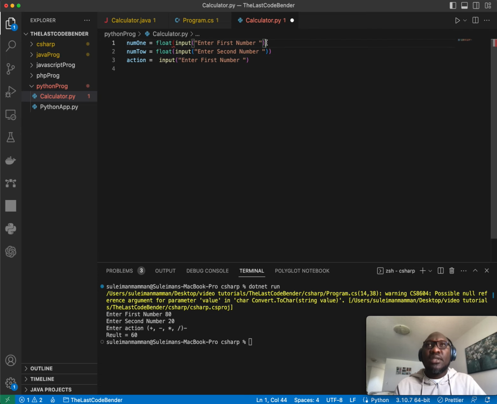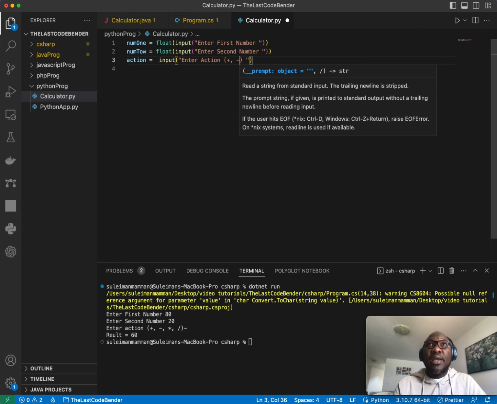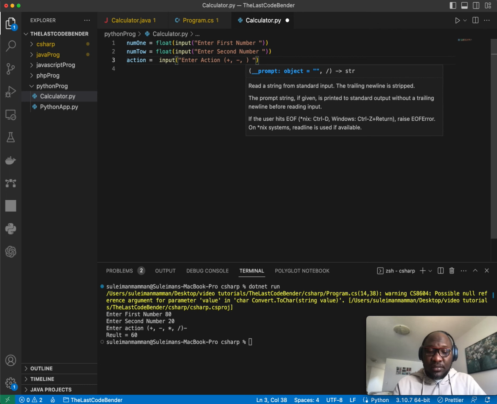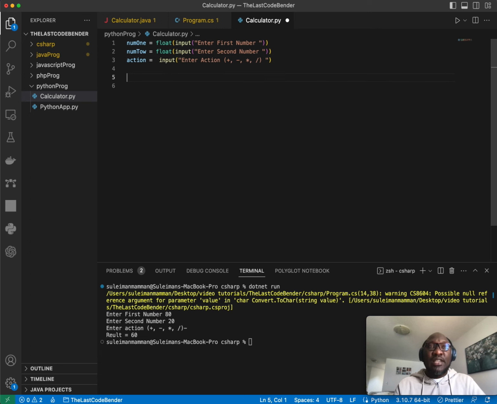Float. Okay, here we need this. Action, enter action like this, and then the action that I want to read from user is going to be plus, minus, times, and divide. So now the next thing that I want to do is to declare my result. So the result is going to be 0.0. You don't have to tell Python the data type, we don't need it. I've shown you guys in the beginning of this video.